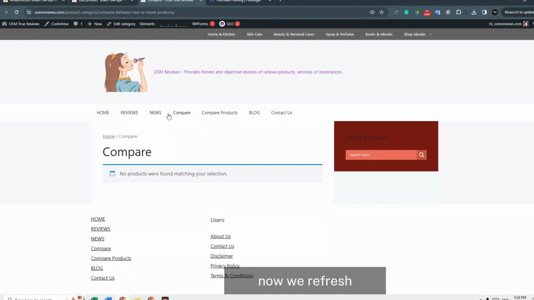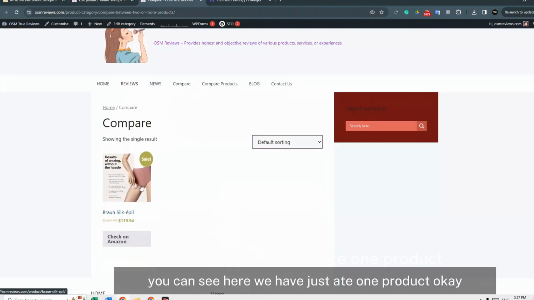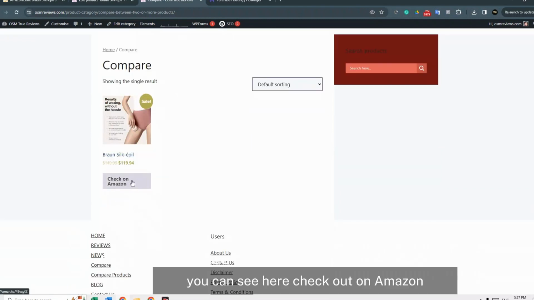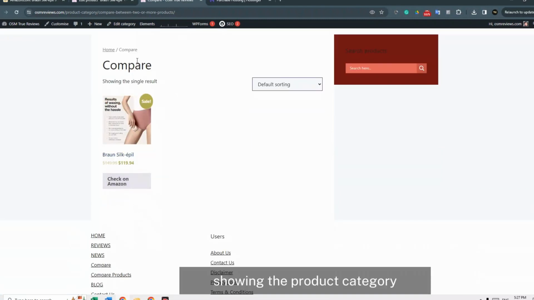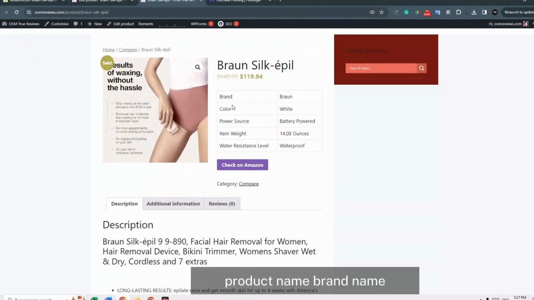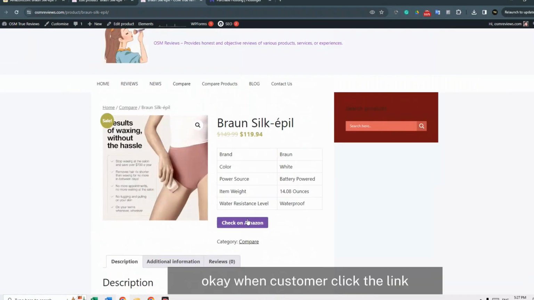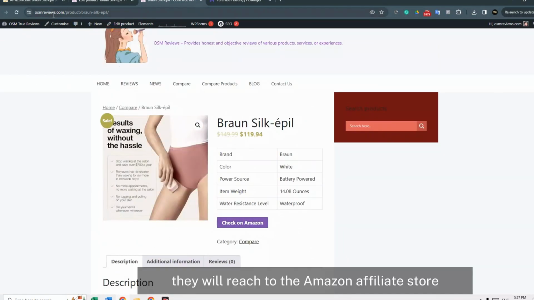Now we refresh. You can see here we have just added one product. Okay, you can see here check on Amazon, showing in the product category. If you click here, you can see the full detail of the product name, brand name, color, everything here. You can see more detail here. Okay, when a customer clicks the link, they will reach the Amazon affiliate store.